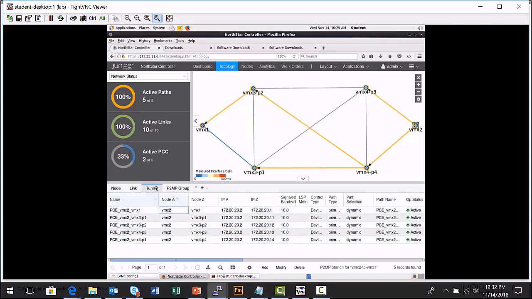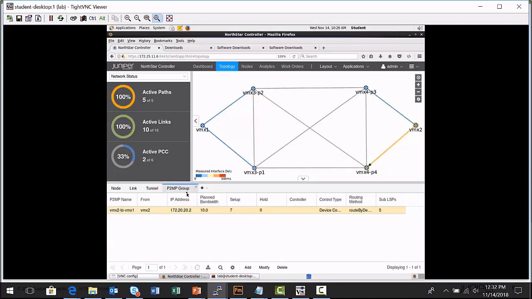Now, I can right-click on this and view the sub-label switch paths. It takes me to a filtered view of the network info pane tunnel tab, where I can just see the point-to-multipoint sub-LSPs that were built. For example, here's the one from VMX1 to VMX2, VMX2 to P1, VMX2 to P2. So you see all of the sub-label switch paths that make up this point-to-multipoint label switch path. Now what I want to do is demonstrate making another one, so I'm going to click the add button.